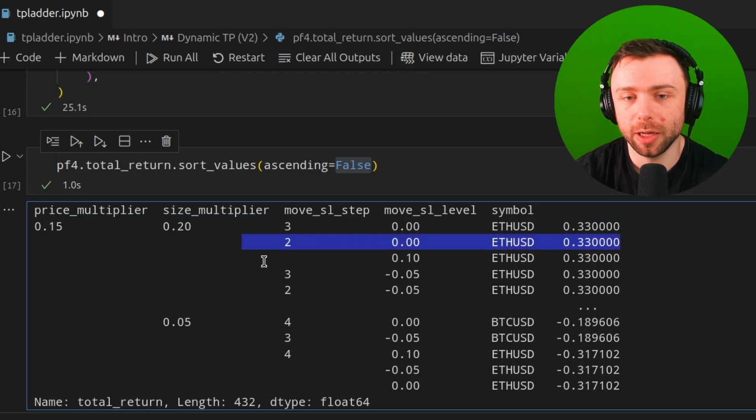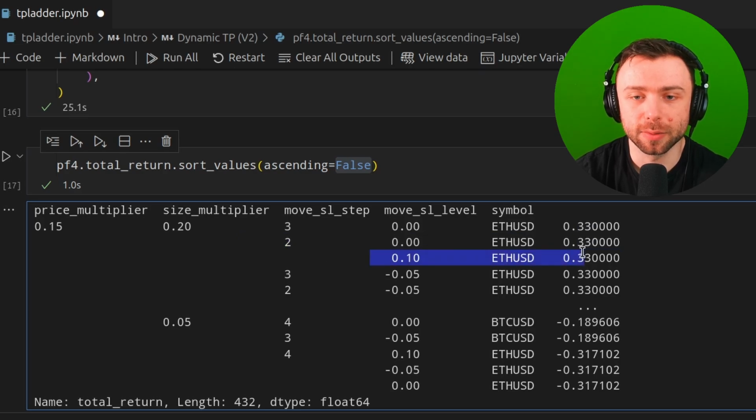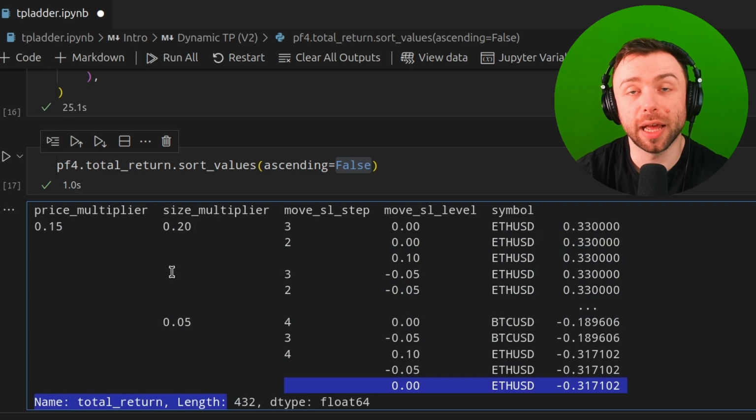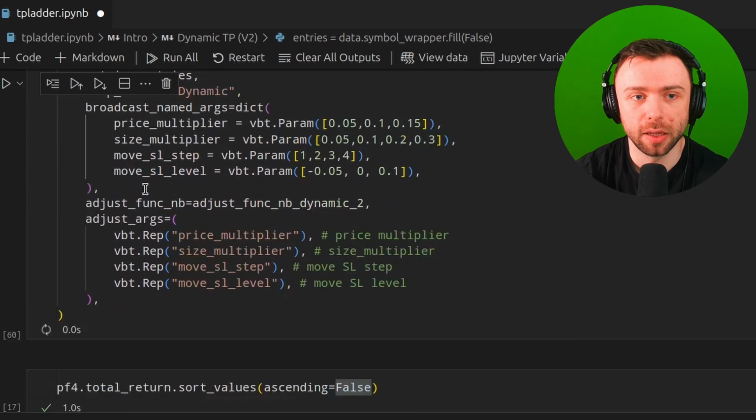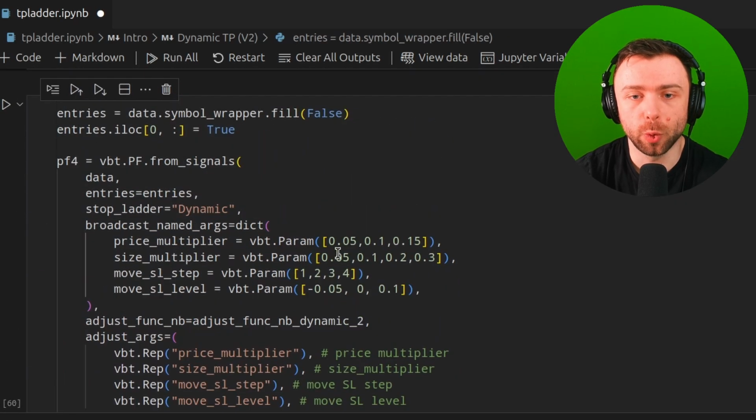And then you've got the next one here with a value of 2. And then next, yeah, you can see it's just changing one parameter each time. And we've got 432 different backtests there. If I run this again, you can see how quickly that ran. So I could change this to 0.17, for example.